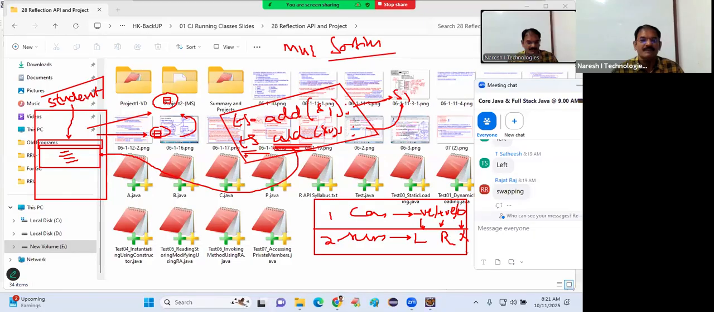Come on, think. Who is calling the method? Then the method should be known to whom? TreeSet. TreeSet should know that method. Next, the TreeSet class was given in which version? 1.2. When is the Student class coming? Now, the 2025 version. Yes or no?